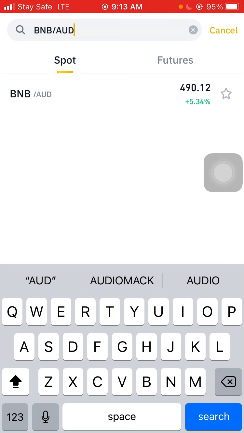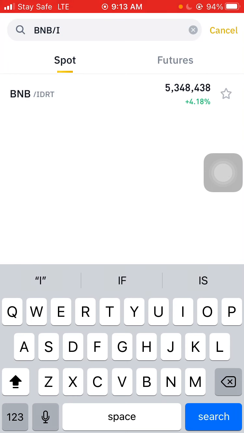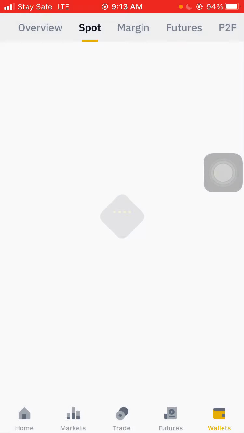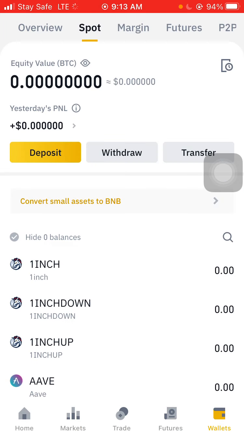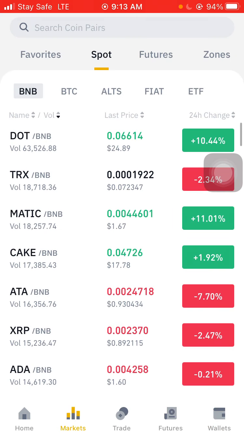Let's say you are in India. I think India is INR, Indian rupees. That's what you need to do. Just go ahead and deposit some money. After you've deposited some money, come over to the wallet section over here. After you've invested some money, you need to come over here and purchase the BNB.